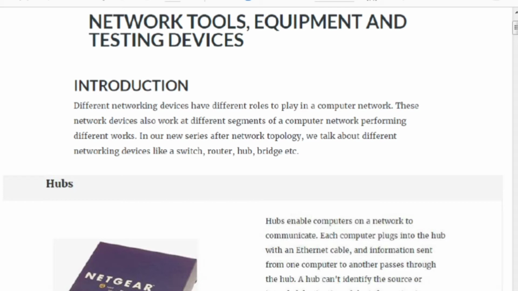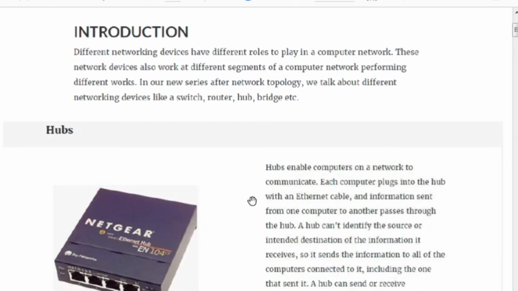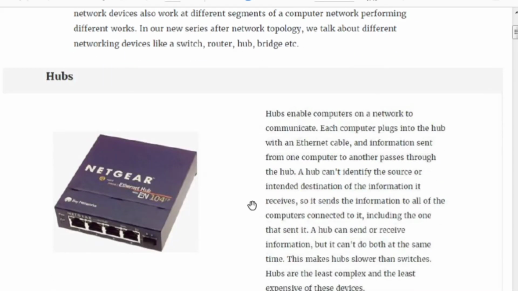Okay, let's go back to the hub. So ito po yung topic po natin for the hub. Makikita po natin dito yung picture po ng hub, example po ng hub po natin.